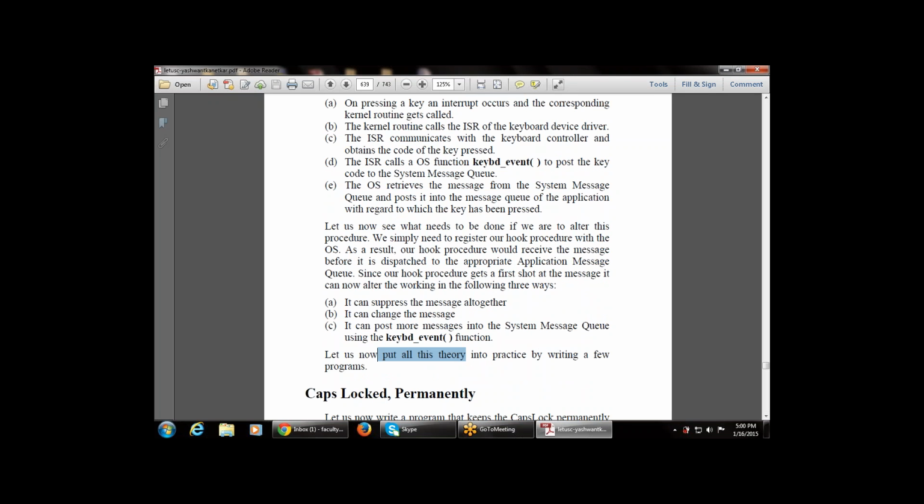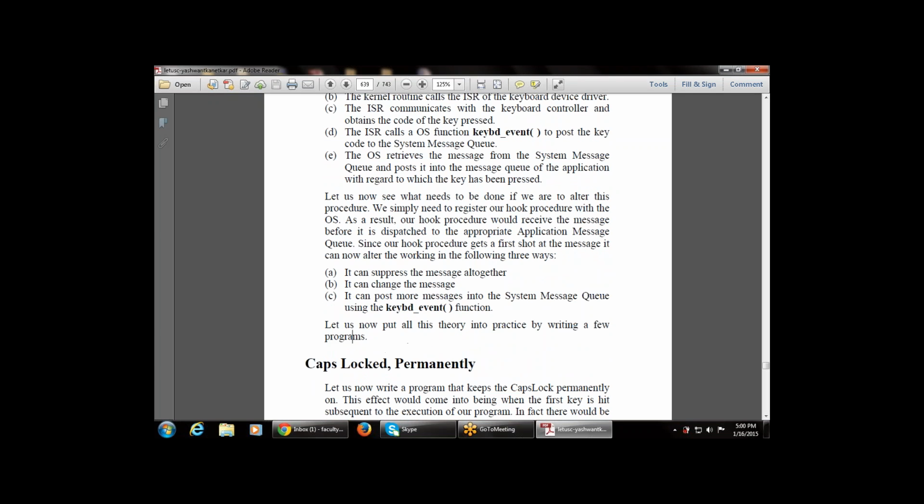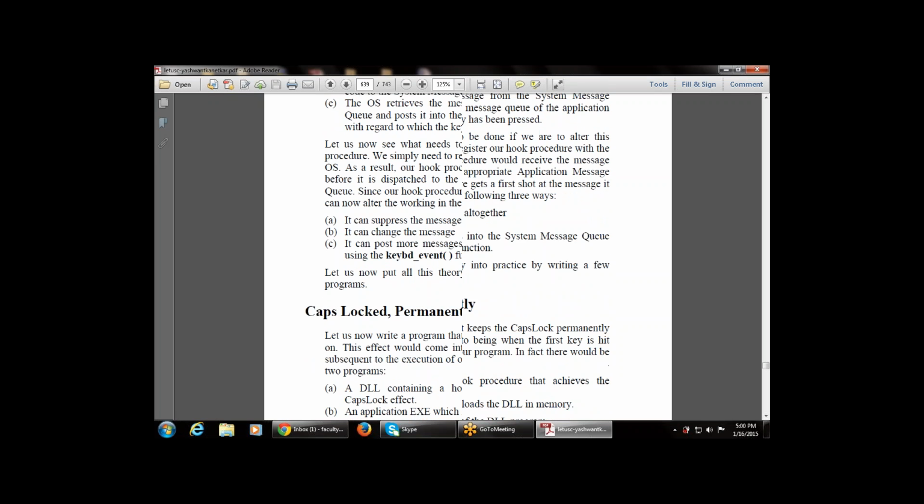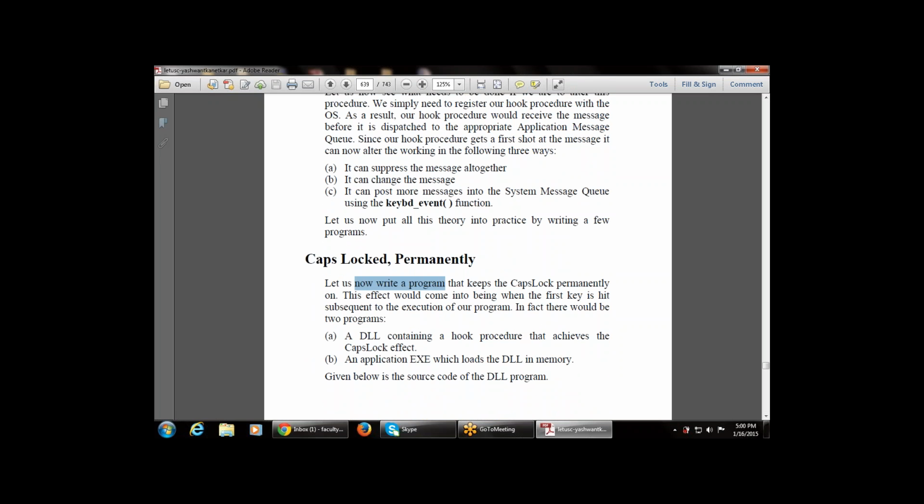Let us now put all this theory into practice by writing a few programs. What programs are available? One is keeping caps lock permanently on. Let us now write a program that keeps the caps lock permanently on. This is the program that shows how to keep the caps lock permanently on.